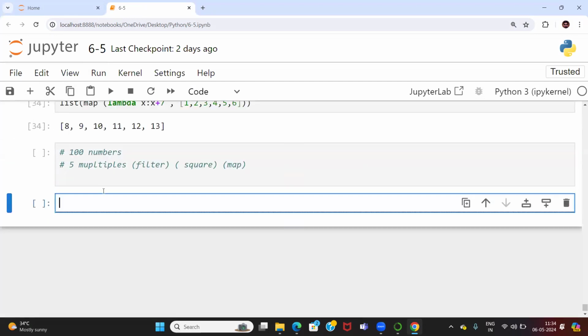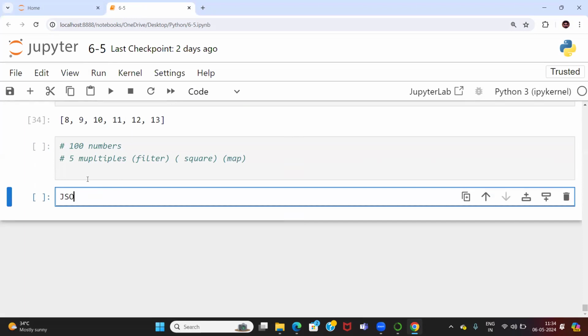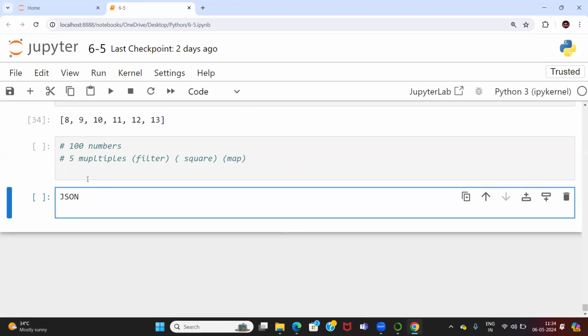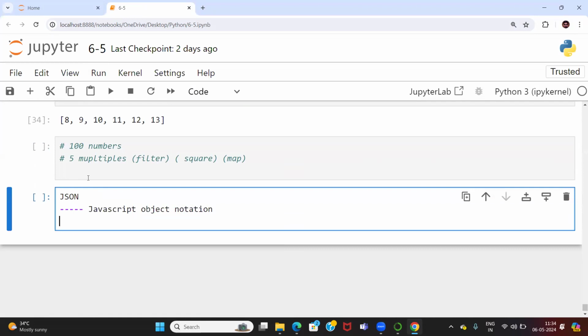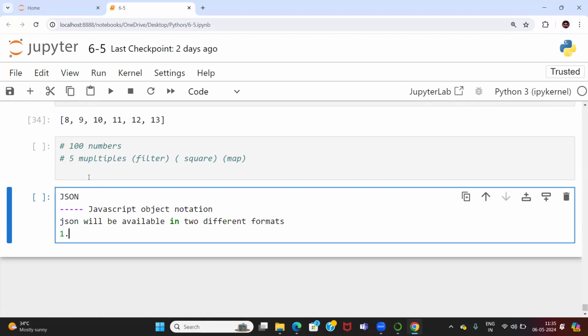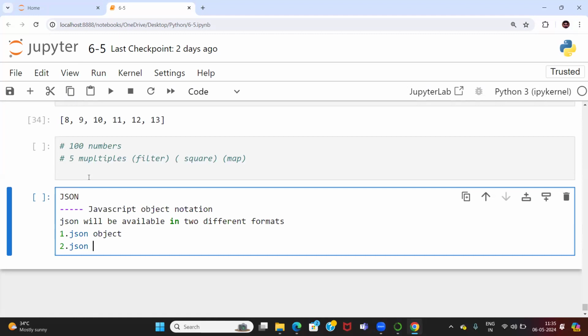And today we are going to discuss one important concept called JSON. So what is JSON? JSON is basically JavaScript Object Notation. JSON will be available in two different formats. One is a JSON object, and one is a JSON array.